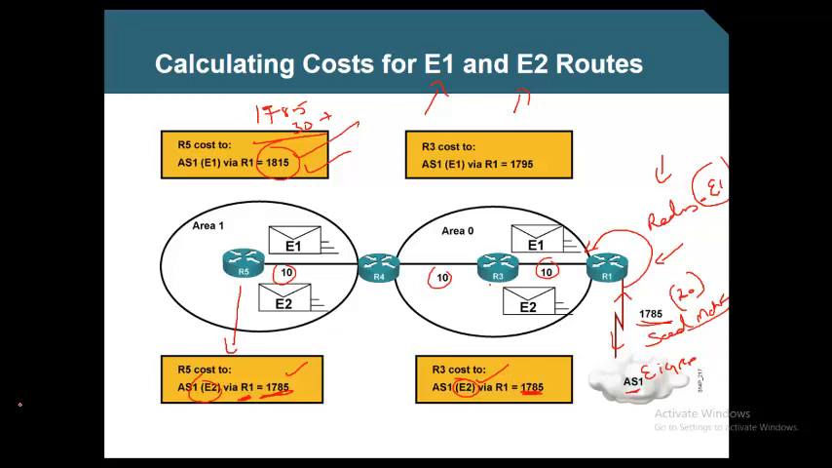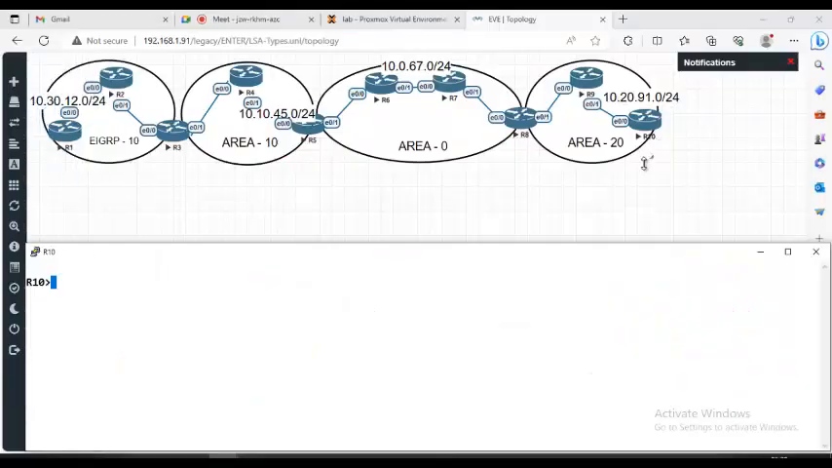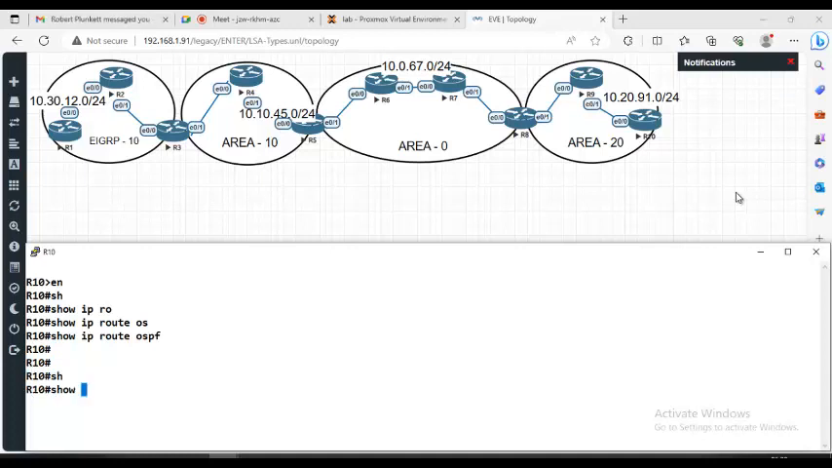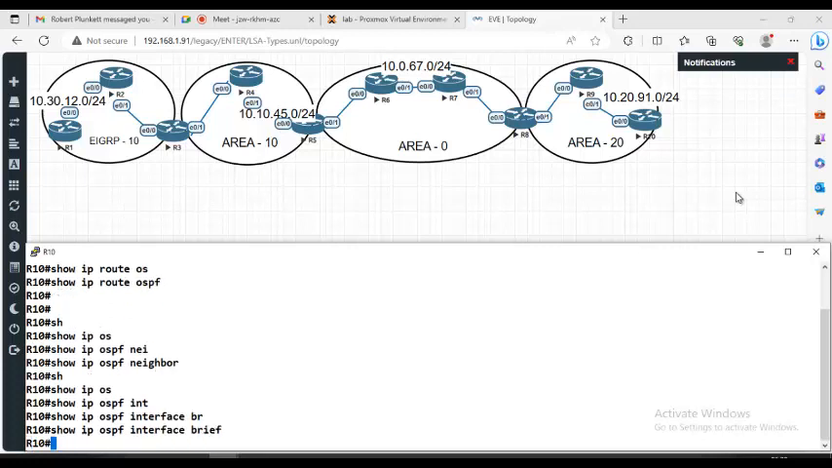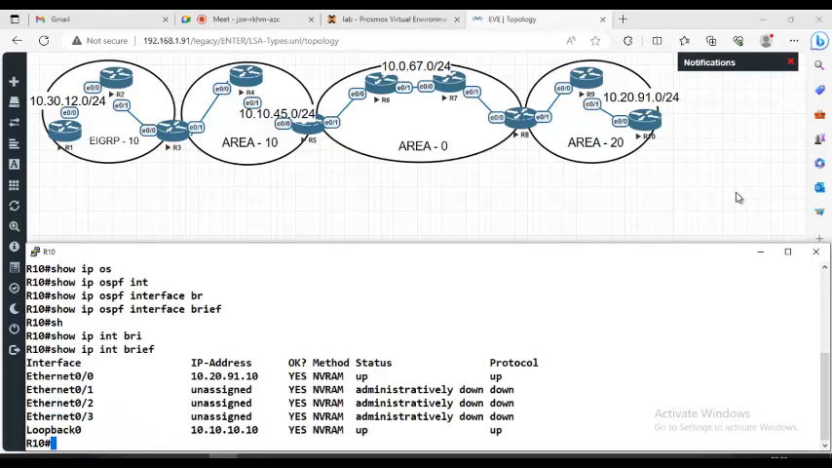Let's see this in the command line. Router 10 is in this corner. EIGRP is on the left. Router 10 is on the right. And on router 10, show ip route ospf. Oh, sorry, there's no route. I think I didn't save some configurations. Show ip ospf neighbor. No neighbor. OSPF interface. I think the interfaces are down. Interfaces are up, but OSPF is not running.